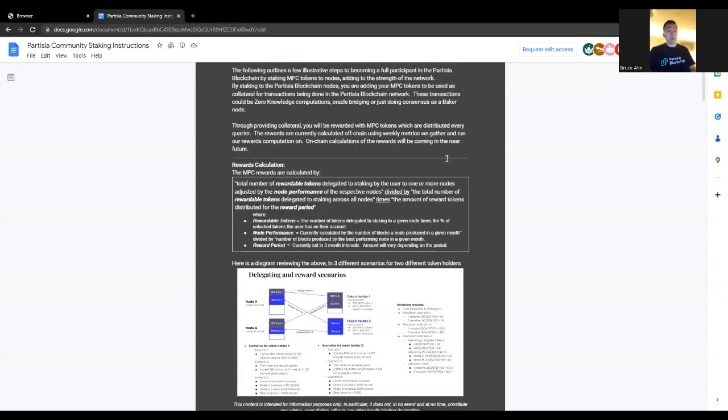So let's review the calculation methods. Now, the calculation formula initially will seem very complex. And the first time you read it, you'll ask yourself, what does this really mean? But after you read it a couple of times, I think you'll realize it's not a very difficult computation itself. And by understanding how the computation works, you'll actually be able to double check our work to make sure that the computations are accurate. So let's review the formula.